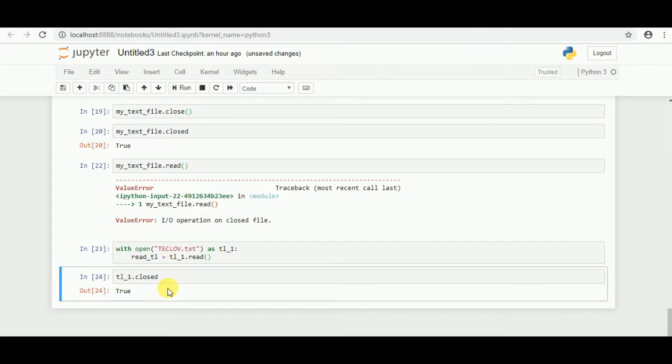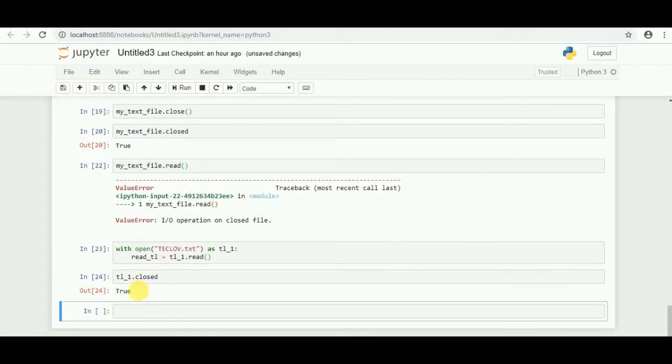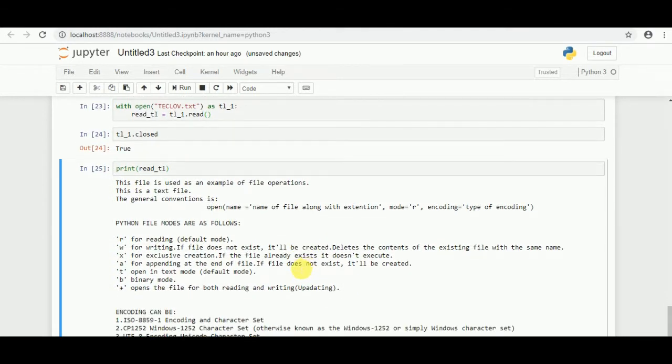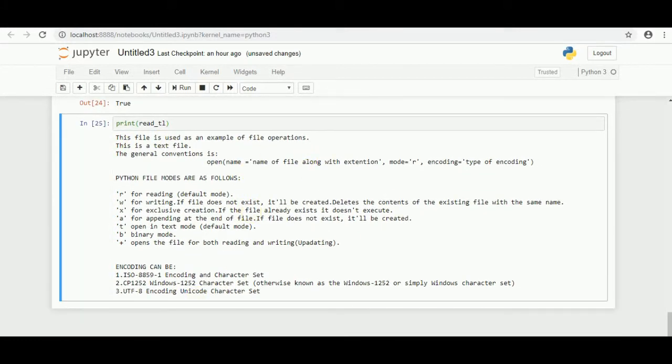Now, after it is closed, I want to read the file contents. Since I have assigned the contents of this file to read_tl, I can say print read_tl and execute it. This will get me the file's contents. So print read_tl will get me the file's contents.